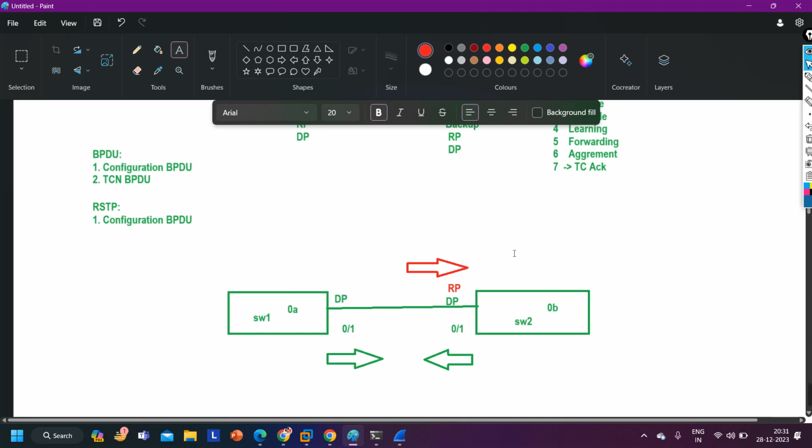But in RSTP, switch number 2 will receive the superior BPDU over here. First of all, always keep in mind, whenever a switch receives a superior BPDU, that switch is going to perform two tasks. This is the game of RSTP, guys. These two tasks are going to make the RSTP protocol faster than CST or PVST.